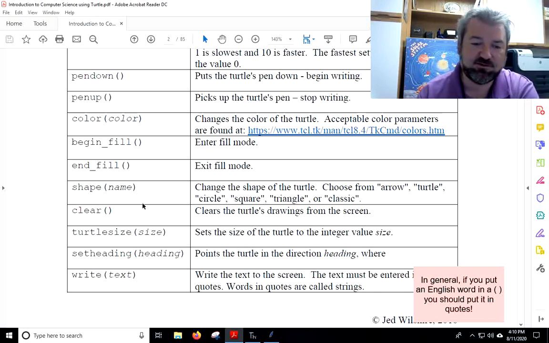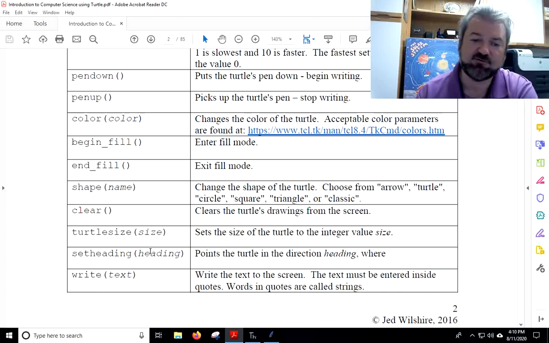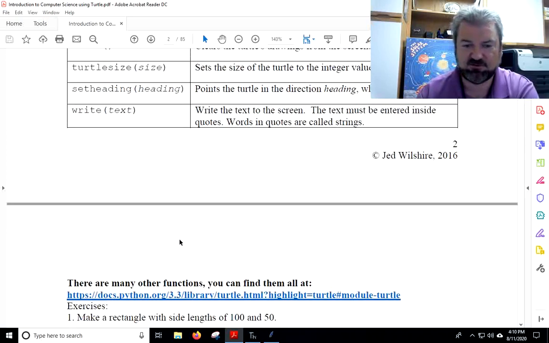We can clear our drawings. We can change the size of our turtle. We can set the heading, which is kind of like turning left or right, but instead you tell it exactly which direction you want to go, where 0 is pointed to the right, 90 straight up, 180 to the left, 270 straight down. Finally, we can have our turtle write some text to the screen.